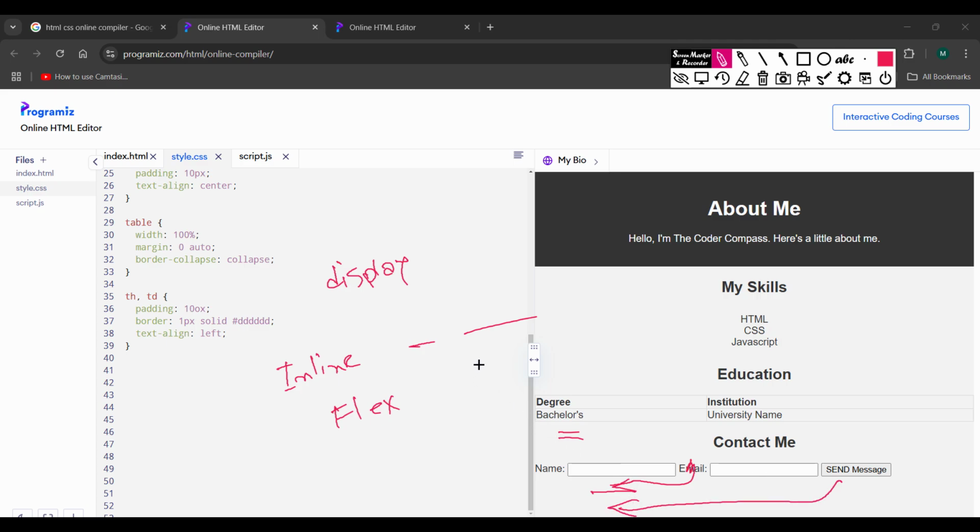Then we have another one that is called block. Block means it takes the full width of the screen. If you play with block, inline, and flex, you will learn about them. So here we'll use flex for the flexibility of the alignment, the layout alignment. We are going to use display flex here.